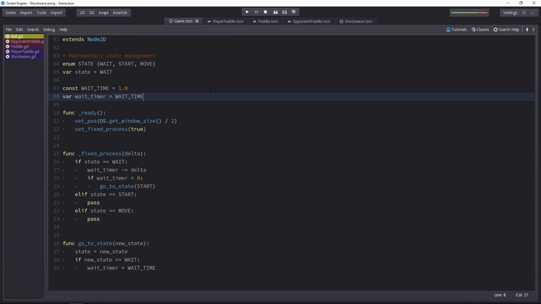I've got a ball with a rudimentary state machine. It's very basic. It's not really how you do a state machine, but it does the job in the case of a very small game like this one. We have a ball with 3 states. It can wait, so that's at the start of the game or every time it resets and comes back to the center of the board, it's going to wait for wait time, which is 1 second while we are testing the game. Should be a bit more than that, I think, later on.